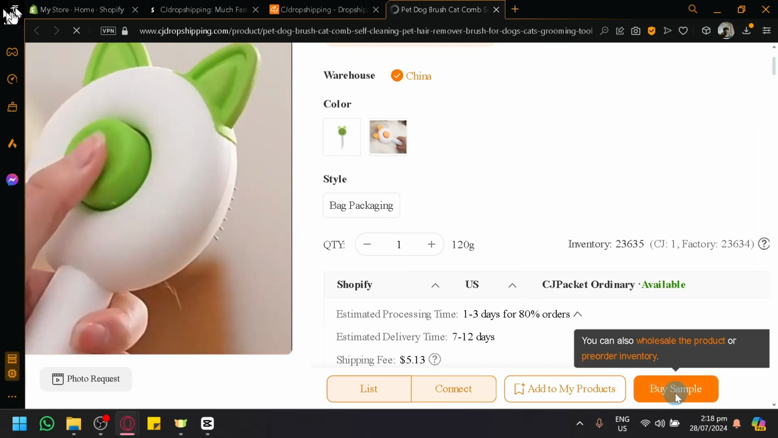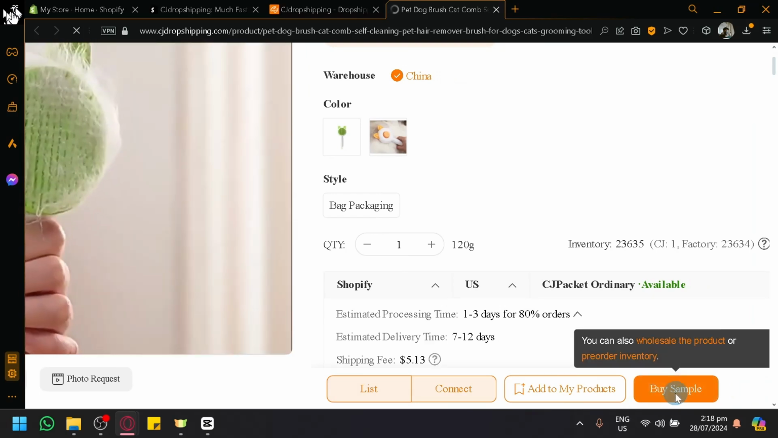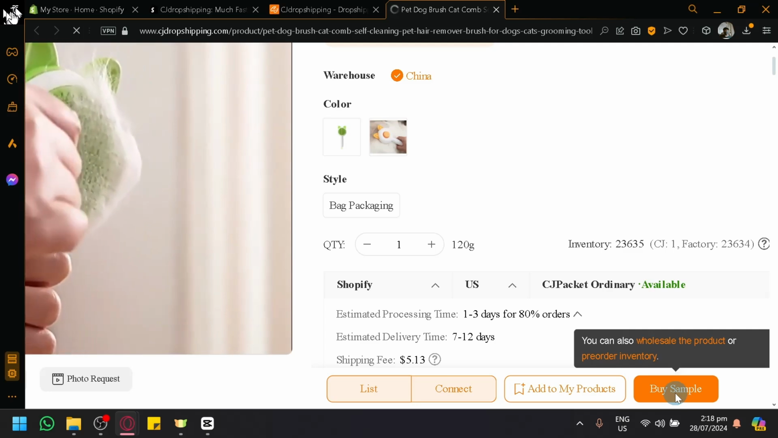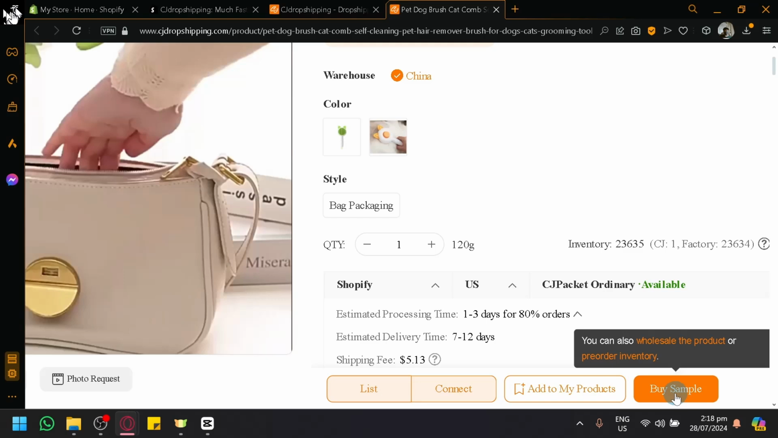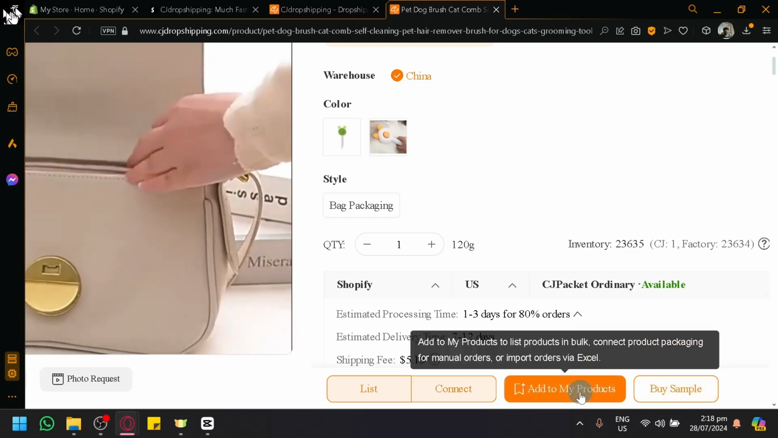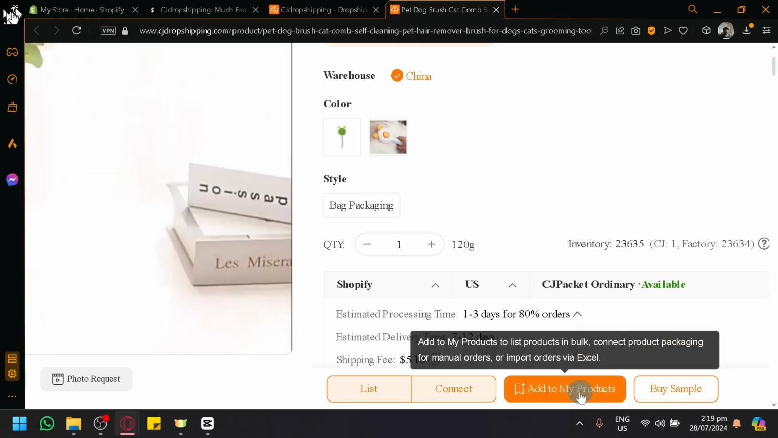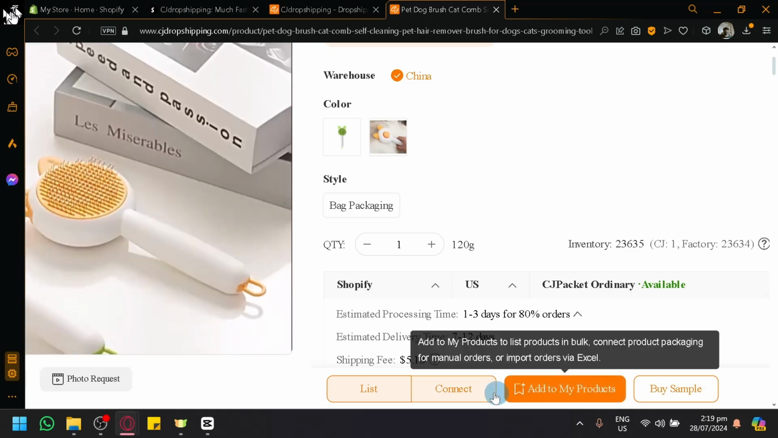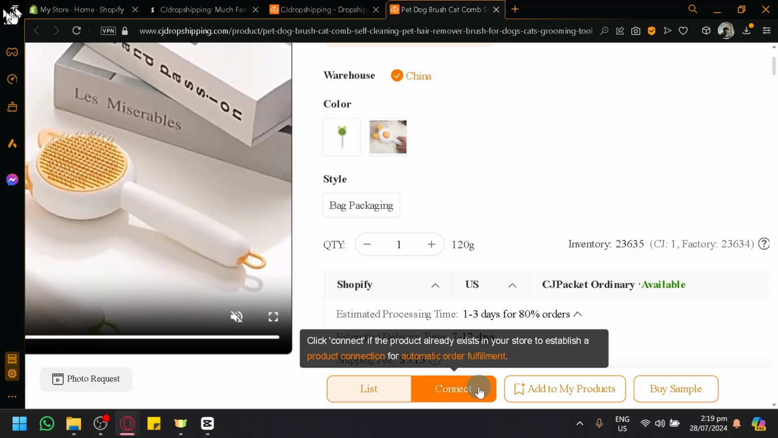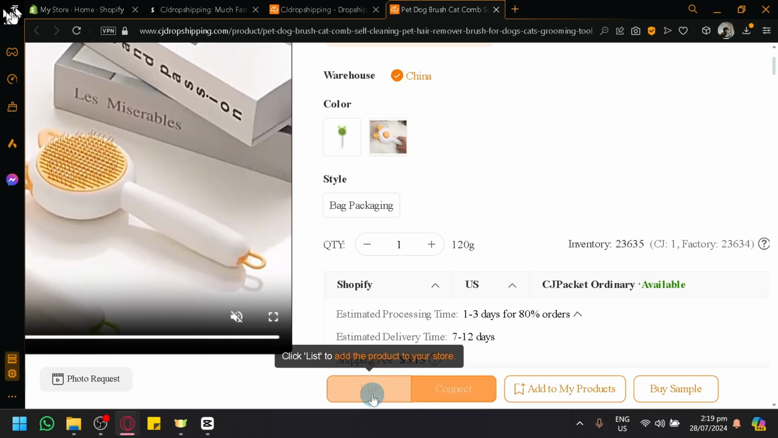So for the buy sample, like I explained earlier, if you want to have a sample of the product, maybe if you're trying to do a promotion or you would like to do some demo or try the product out for yourself, you could select buy sample. You could also add to my product over here on the listing so that you could bulk import. You could also connect. So if this product already exists on your store, you could simply click on connect and it will automatically refill or add on to your inventory.